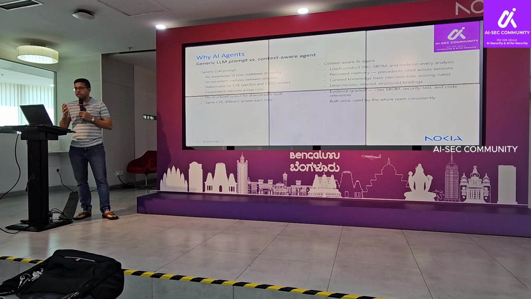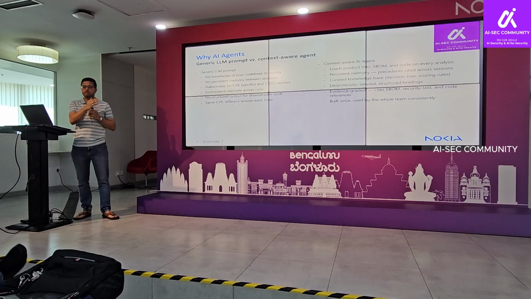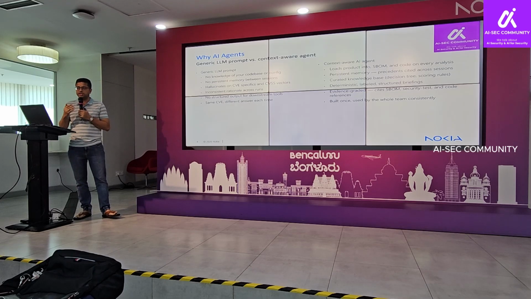And then you can also feed in your decision tree or your disposition guidelines. Let's say if conditions A, B, C are met, the vulnerability is mitigated. Or if A and B are met but not C, it is a false positive. So you can feed this kind of decision tree or guidelines into this agent.